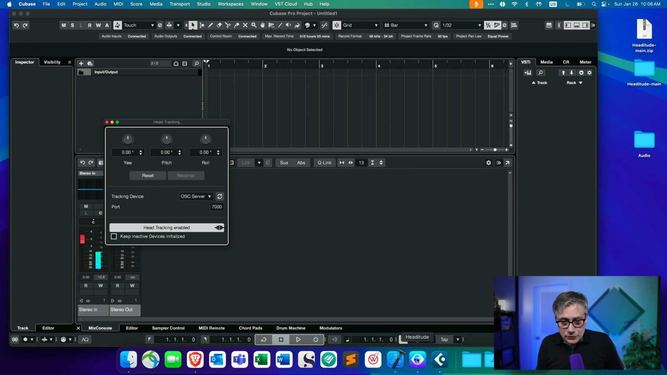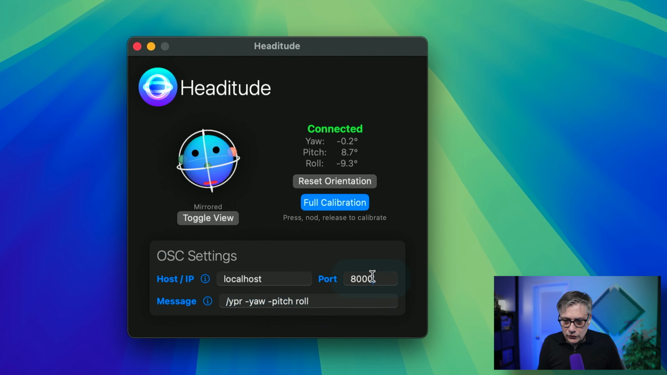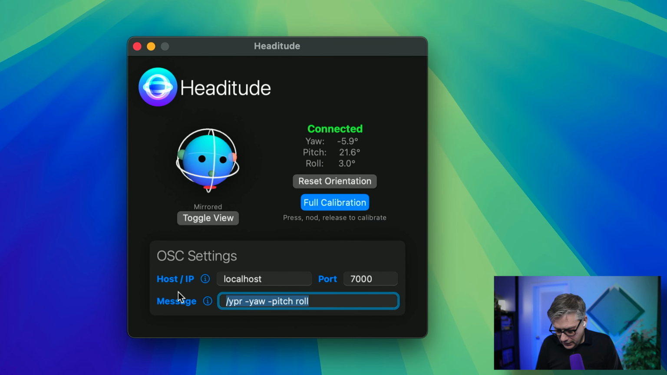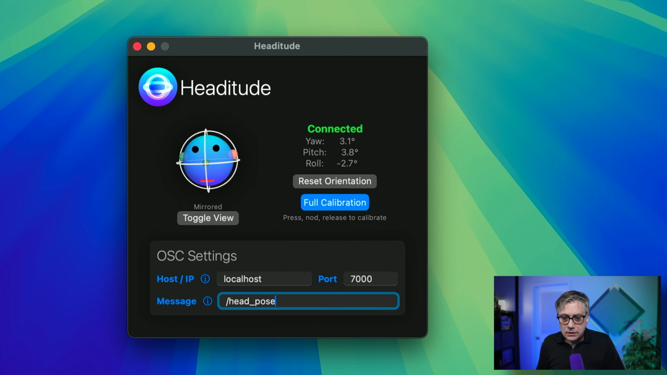So it expects 7 parameters instead of 3 or 4, and because Headitude has this flexibility, we can actually set that up to work with Cubase natively, and this is what we're going to do now. So let's go back to Headitude, and in Headitude, first of all, we're going to set that to port 7000, and then we need to set that to head pose. Then we need 7 parameters.